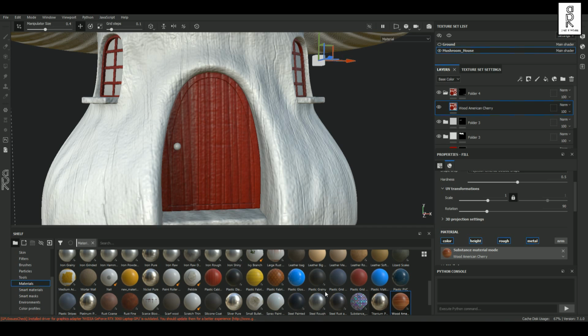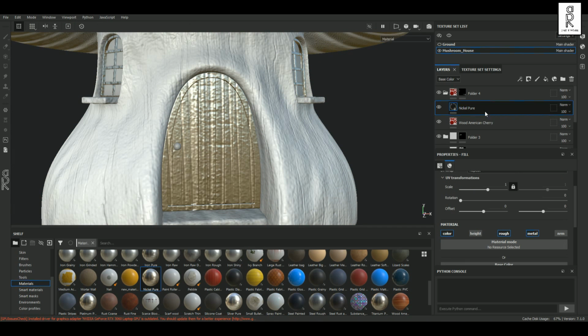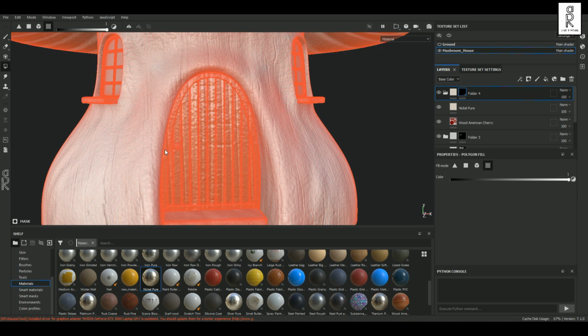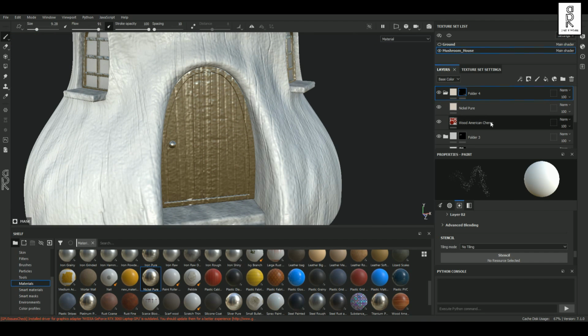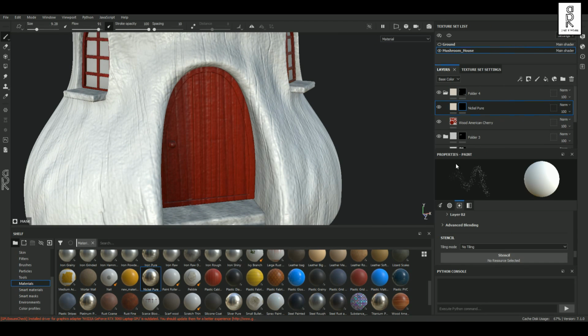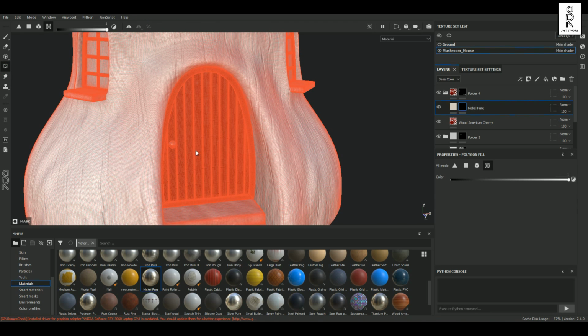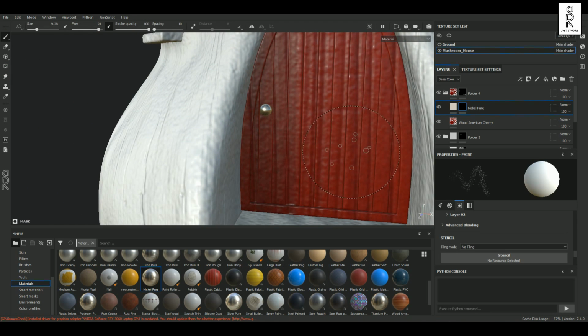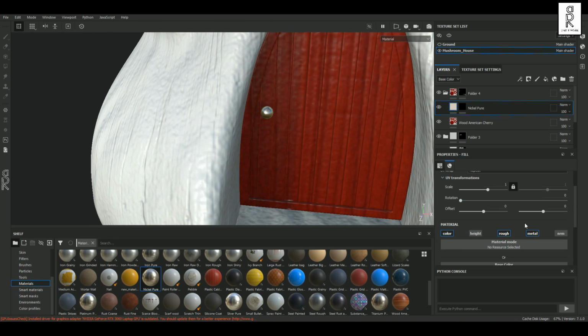For the doorknob, I'm going to use the nickel pure material and drop it inside the door folder. Then I will select the black mask of the folder and use the polygon fill tool to include the doorknob. After that, I will add a black mask directly to the nickel material itself, and again use the polygon fill tool to isolate just the doorknob. Once that's done, I'll tweak the settings in the Properties Fill panel to get the look I want.